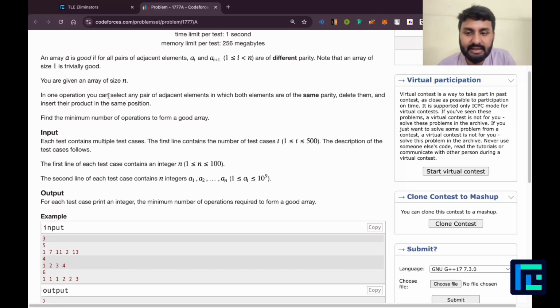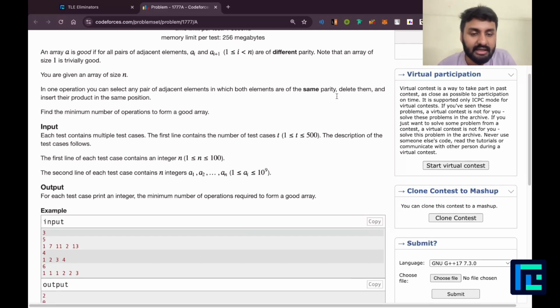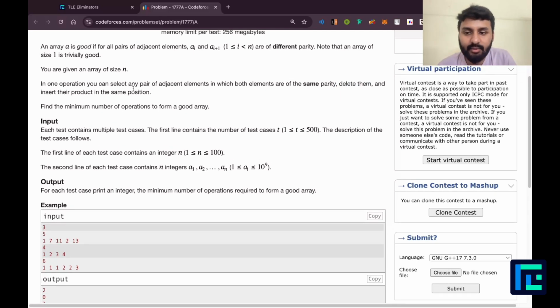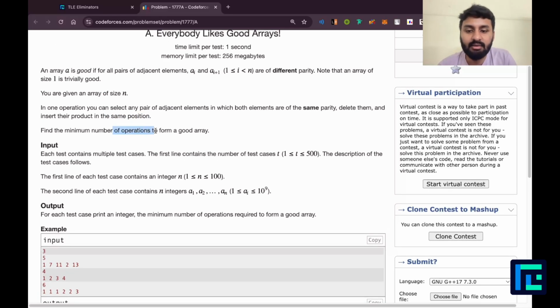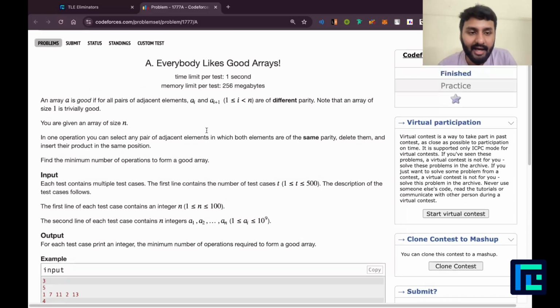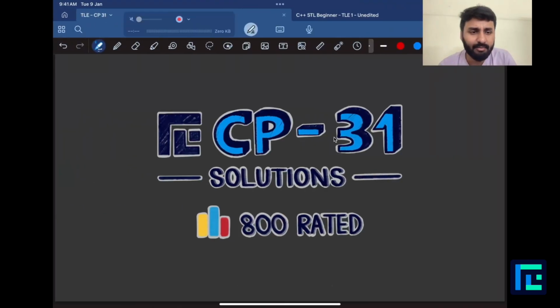In one operation you can select any pair of adjacent elements in which both elements are of the same parity. You delete them and then you insert their product in the same position. You have to find the minimum number of operations to form a good array. Alright, we have read the problem. Let's try to generalize what they are asking us.